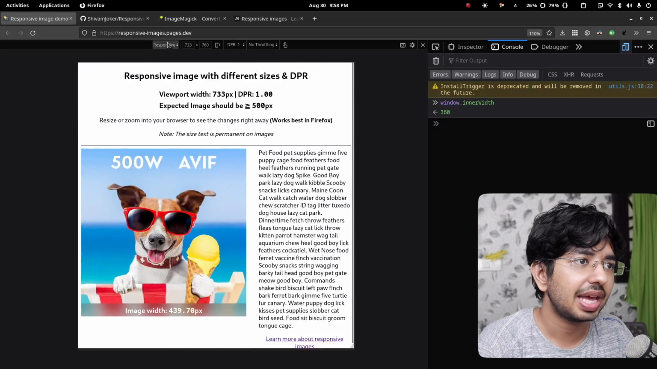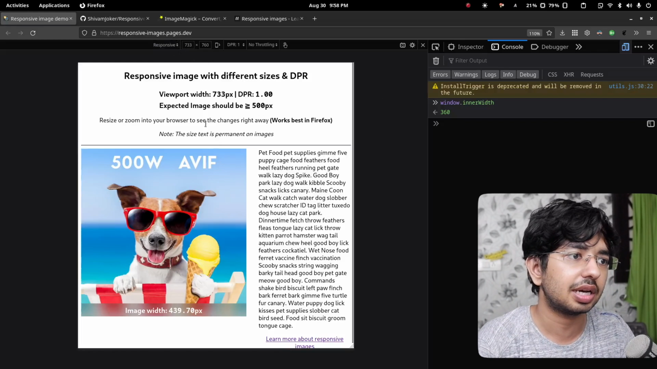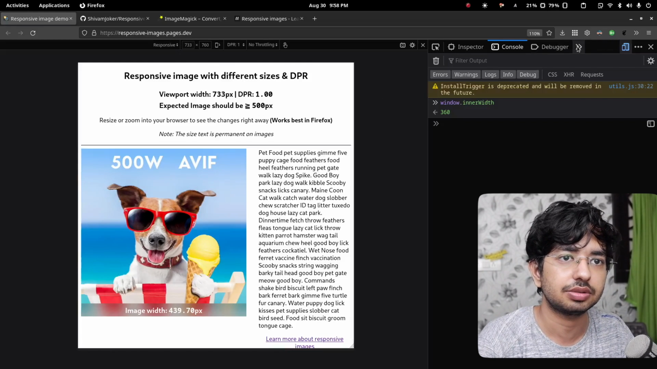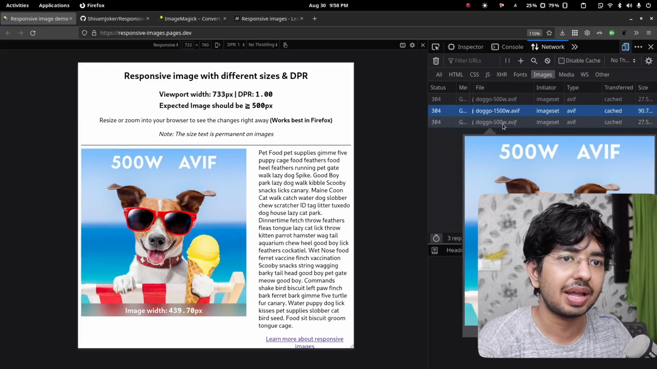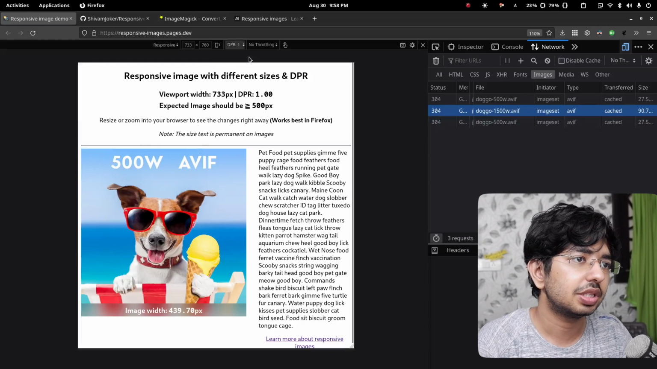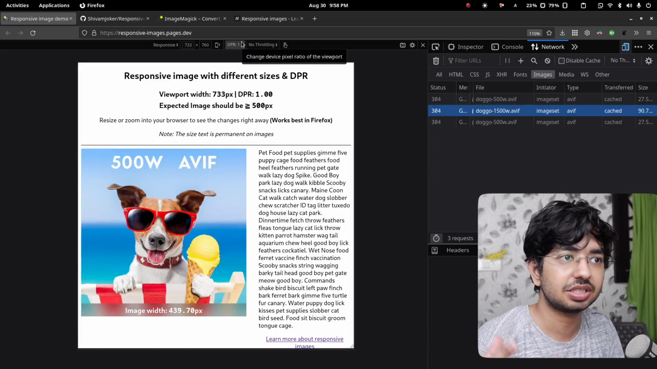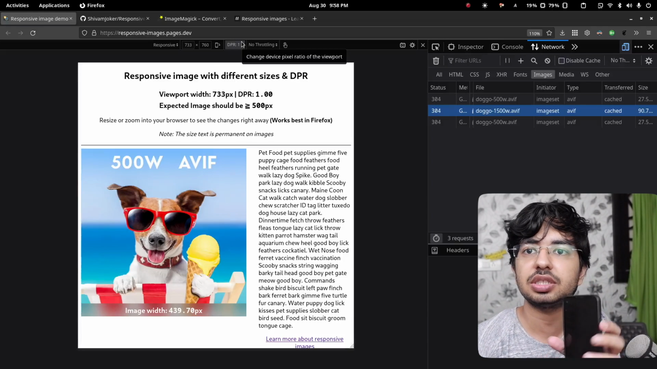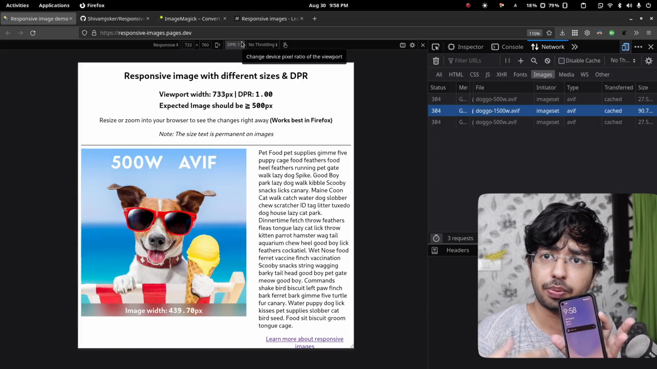Okay, so we have this in responsive mode. You can do this in Chrome, but it does not update the images as Firefox does. As you can see, we have this 500 width. So this is what DPR is. DPR is device pixel ratio. If I have this phone, my phone has got a DPR of 2.7.